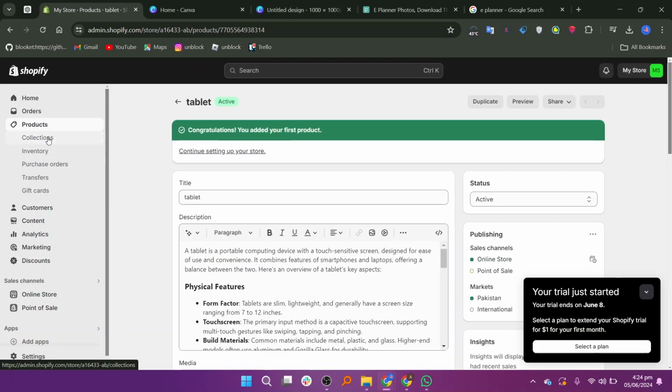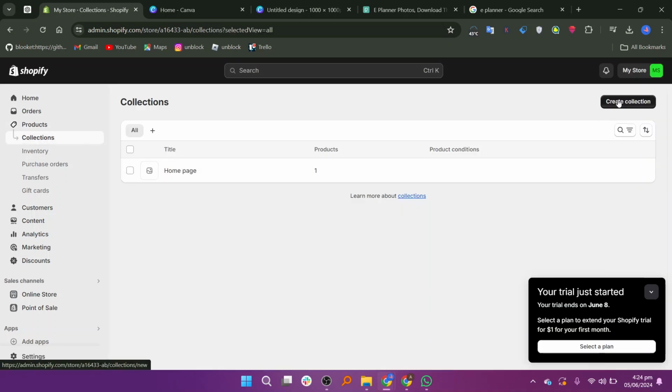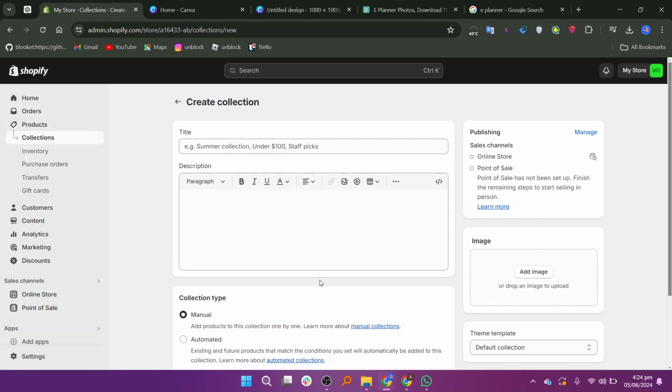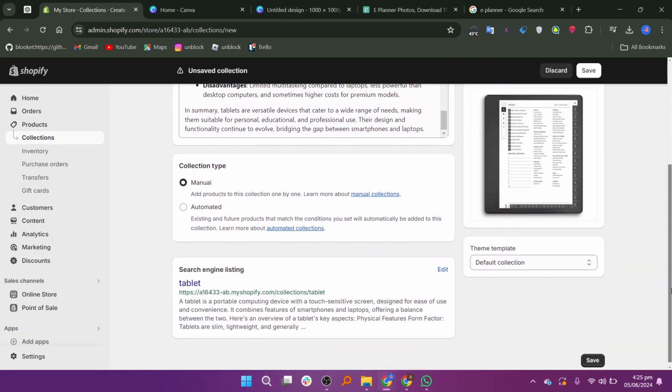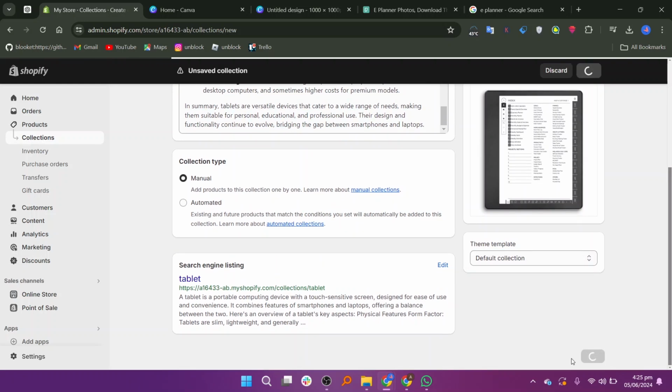In the left-hand menu, click on Collections. Click on Create Collection. Enter a title and a well-explained description for your collection. Choose the collection type, such as automated or manual. Select the theme template that matches your store's design. Click on Save. Once saved, your new collection will appear in the collections list.